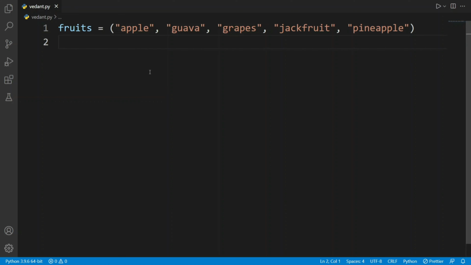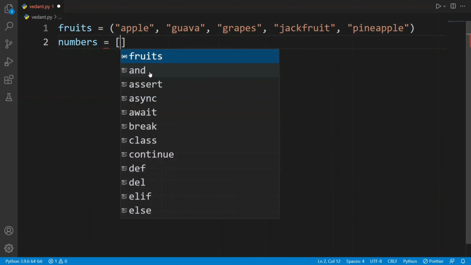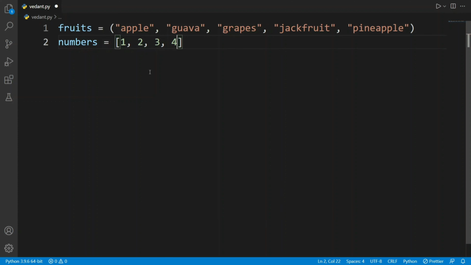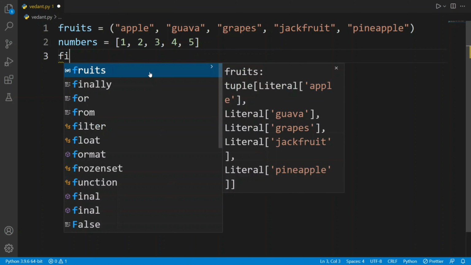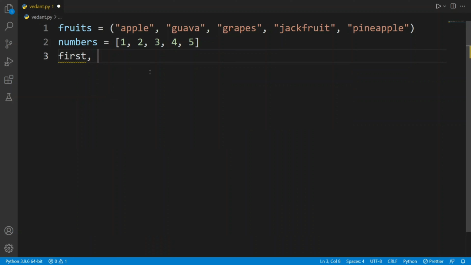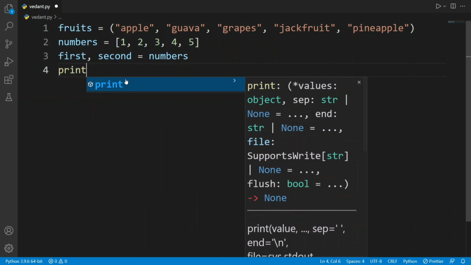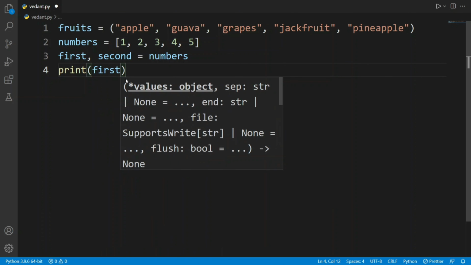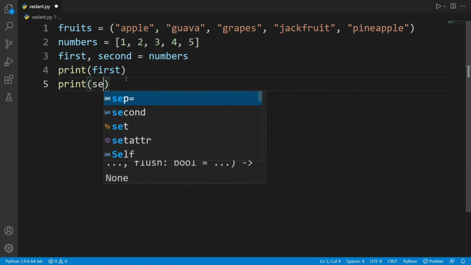Okay, so if I have a list, let's say numbers from 1, 2, 3, 4 and 5. So I have this list of numbers from 1 to 5. Then what I can do is I can unpack this list. Let's say first, and then I have second. So if I create these two variables, first and second, and if I provide this numbers list to them, then what will happen, let me print the first, and then the second.